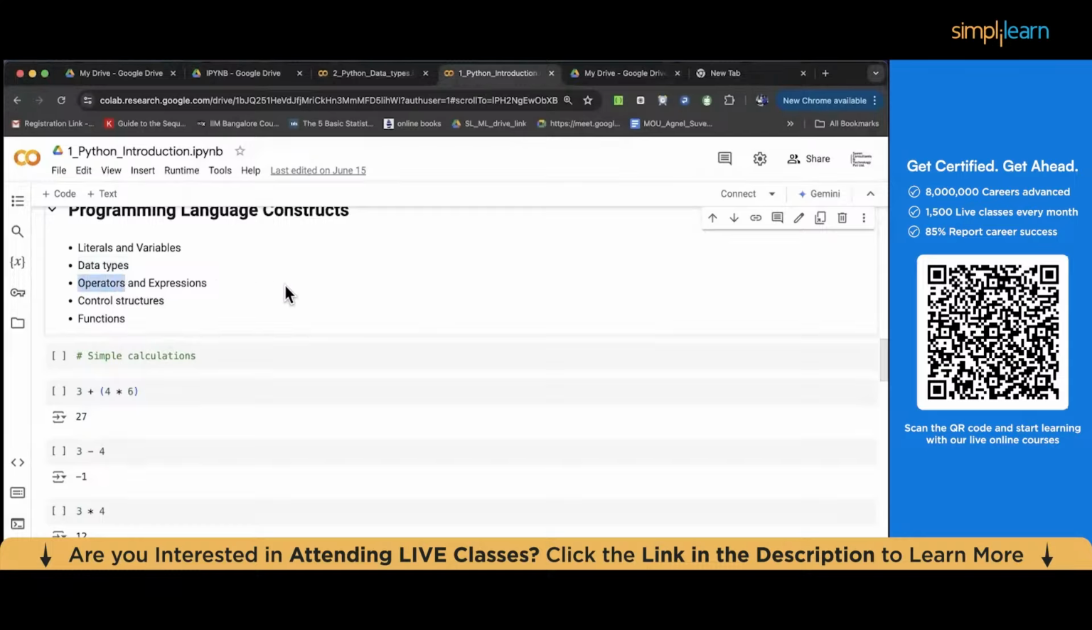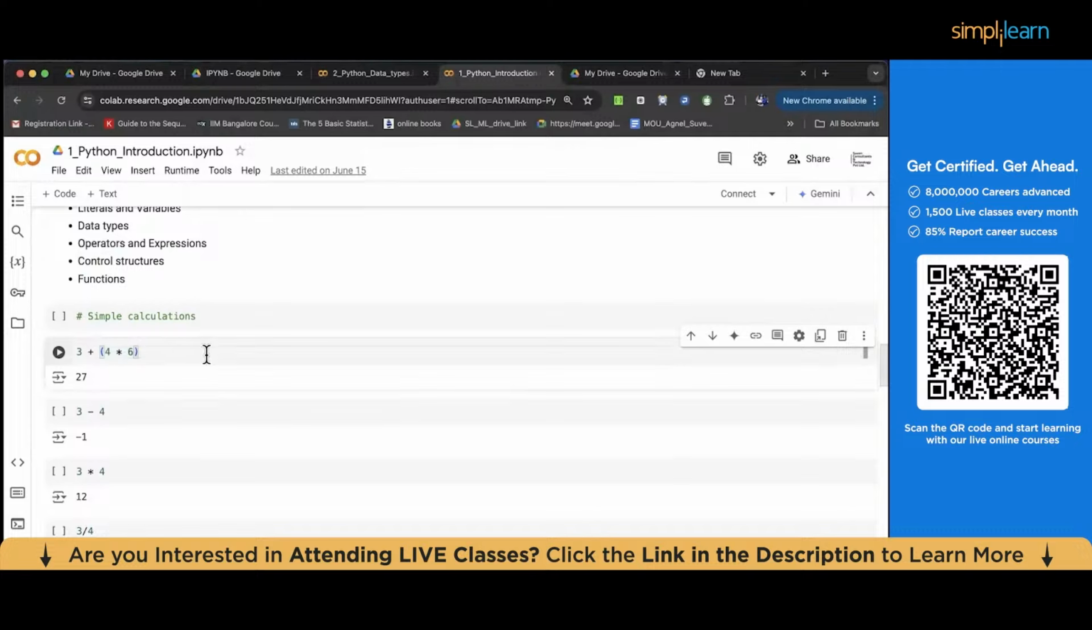Operators indicate the different set of operations you can perform on data. So when somebody is writing 3 plus 4 into 6, I know you will say, Rocky sir, it's obvious, 4 into 6 is going to be calculated first because it's in the brackets, and then you're going to add 3 to it. I know. But the idea I'm trying to tell you is not the calculation here. The idea is that the bracket, the multiplication, the addition, all these are simply operators.